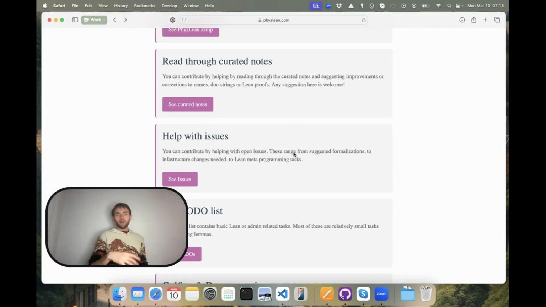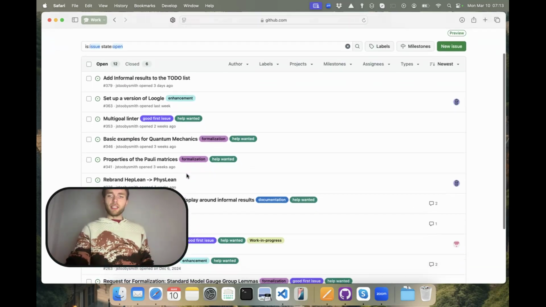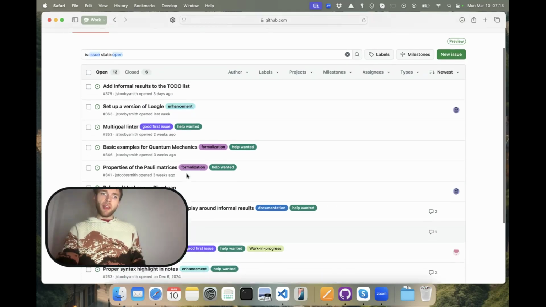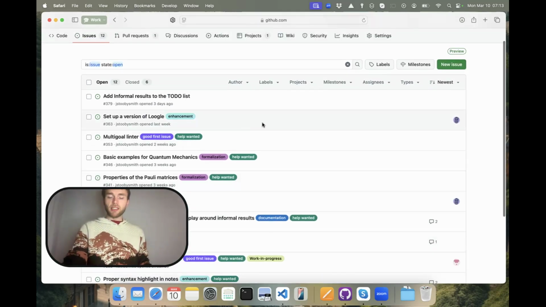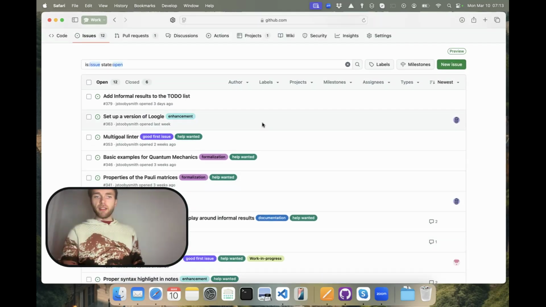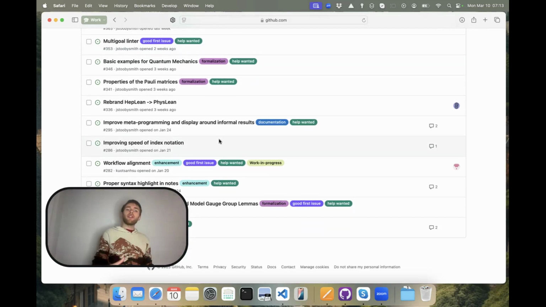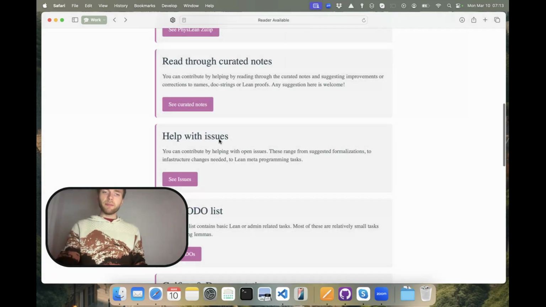You can help with issues. Like any GitHub project, there is a list of issues. These range from things like documentation to infrastructure to formalization. So any help with any of these issues would be great, perhaps if you're more from a software side and you really know how to use GitHub and know how to do the infrastructure and all of that sort of stuff, any help in this direction would be great.